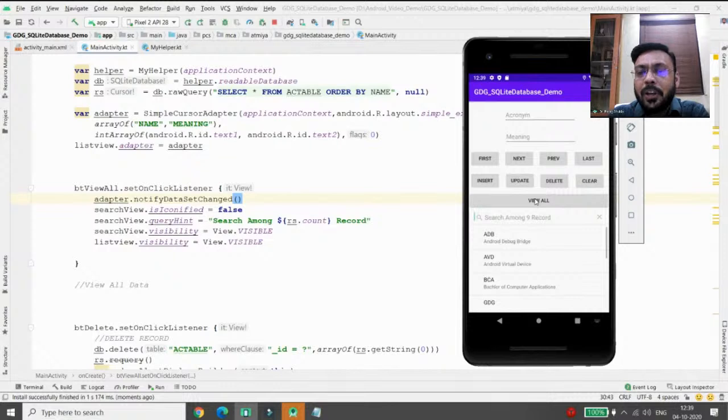Yes, whenever you click on view all, you can see that the message search among 9 records is by default coming without this cross, right? Whenever I click on view all, see, search among 9 records is available over here. So here you can search. For example, I'm writing here ADB. I want to retrieve only ADB. So I want to perform the search on search view. So how to do this?